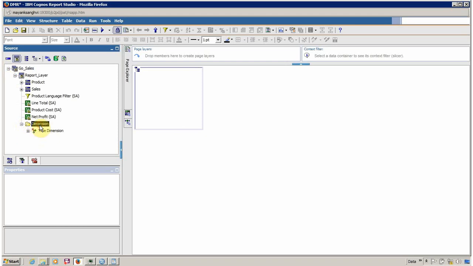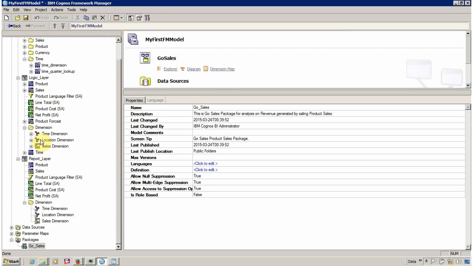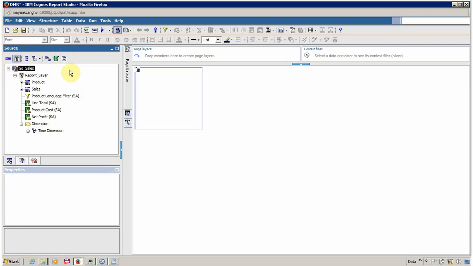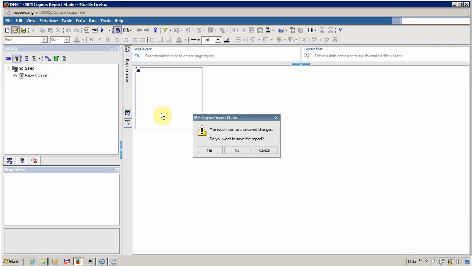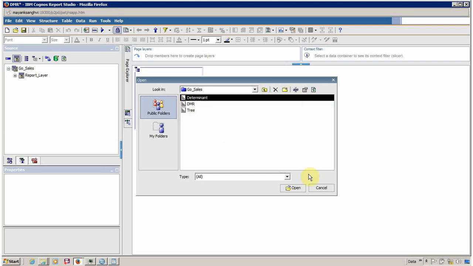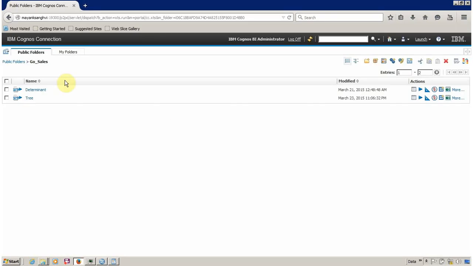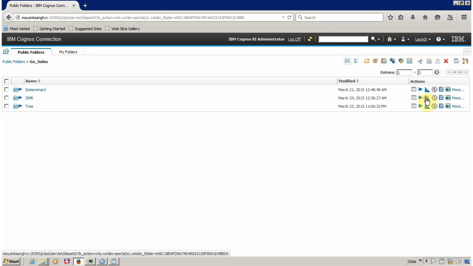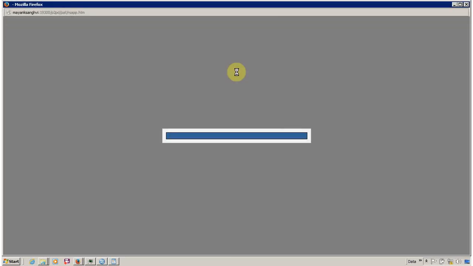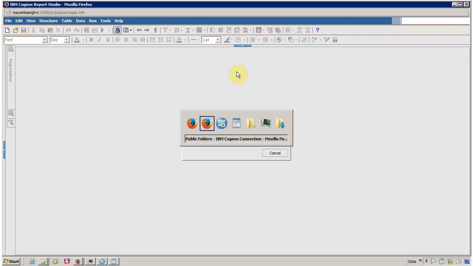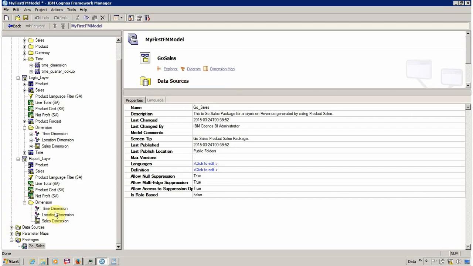No, something is wrong here. Time dimension, it is only showing one dimension. Okay, we have everything inside this. Let me open it once more. Okay, let's close this Report Studio, leave page, and Go Sales. I want to open this in Report Studio. It is available in the report layer.